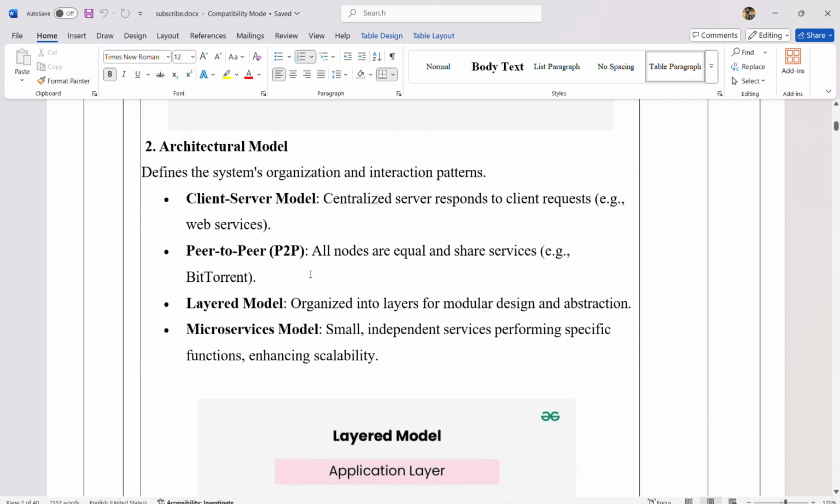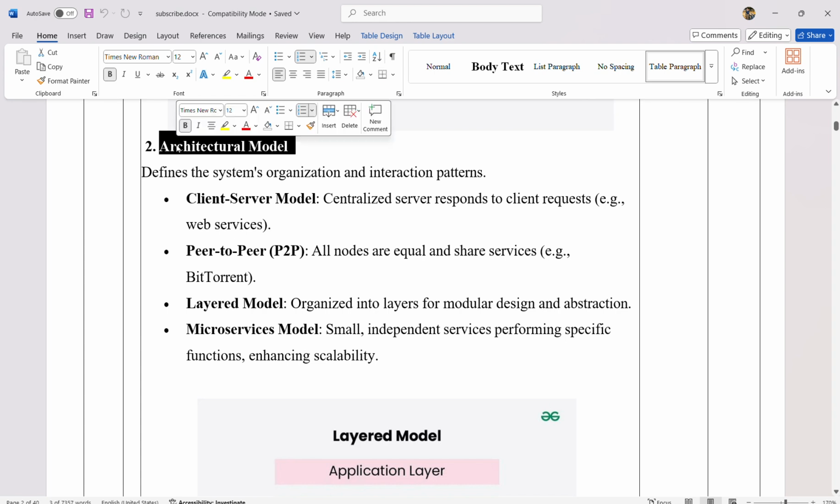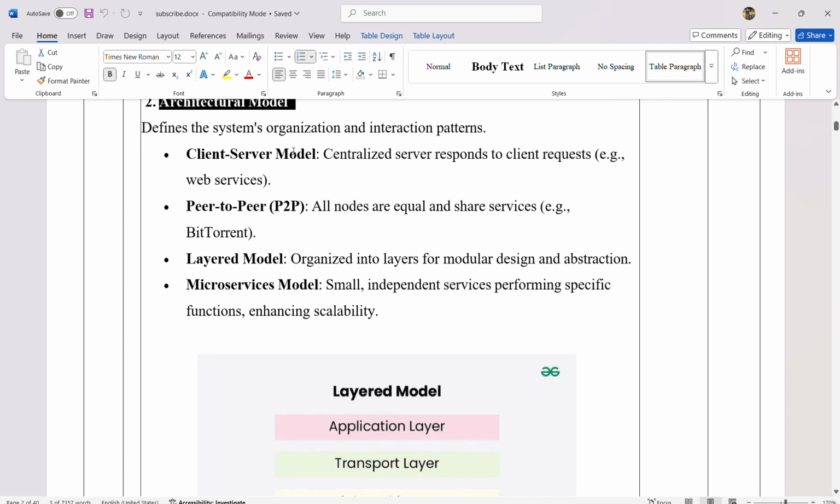Now we have to come to the architectural model, guys. Architectural model means how the system is structured or how functions are divided. So this is what we can see in the architectural model. I will explain in a simple manner, for your better understanding only. I will explain in general. Okay, see, client server model.